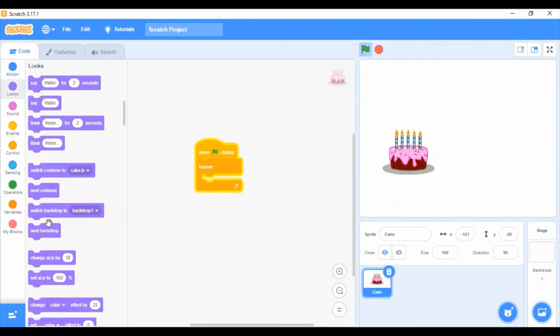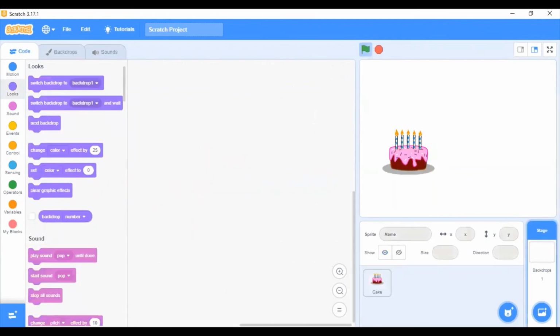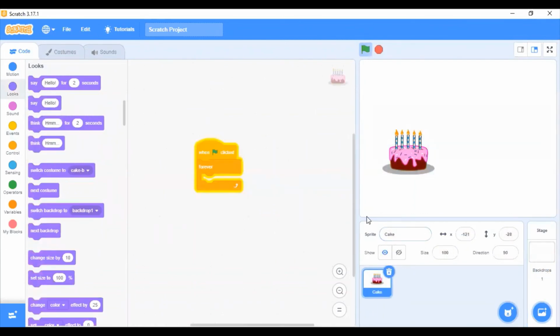Then there's also next backdrop. Next backdrop is placed from here. As I told you, you can switch the backdrop, and it functions much the same as switching the costume of the sprite.